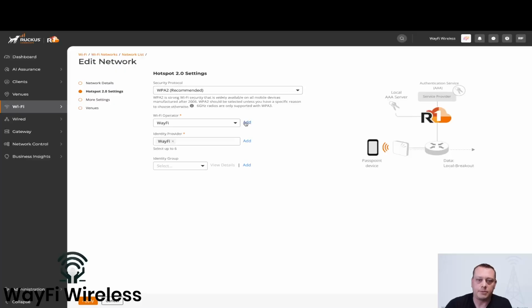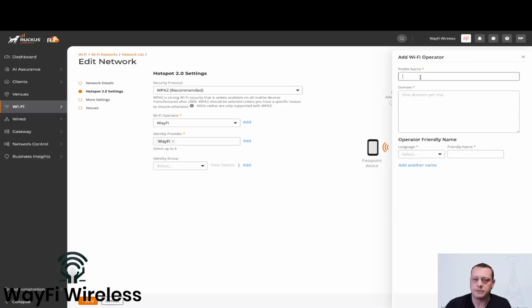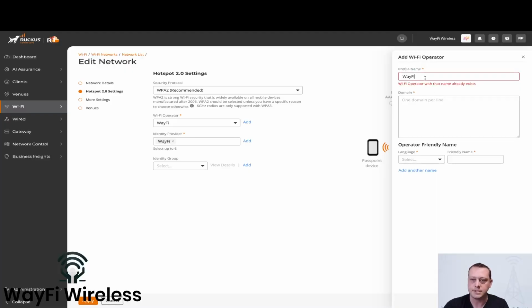So for Wi-Fi operator, we have configured our own here, but I'm going to show you what these settings look like. So you can do a name, so we're going to use Wi-Fi. Now I've already used Wi-Fi, so it's going to say it already exists. That's not a problem at all. And then for domain, we're going to do one domain per line. An onboarding engineer is going to show you how to configure all this. I'm just going to show you what this is like here.